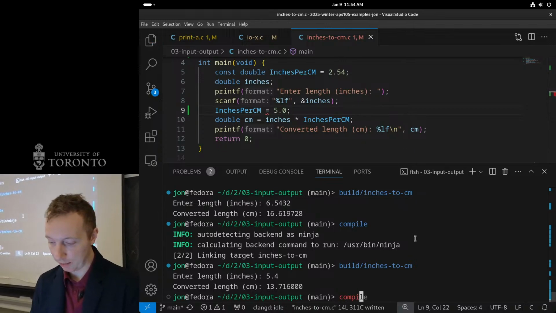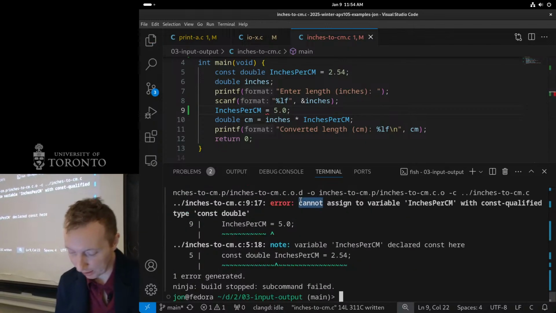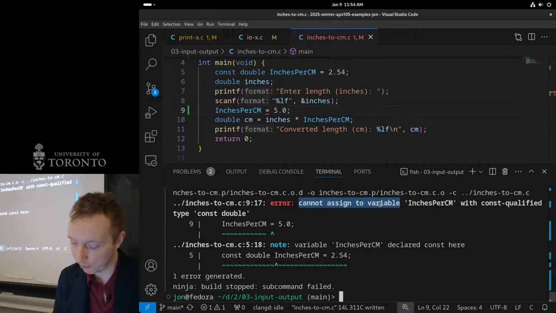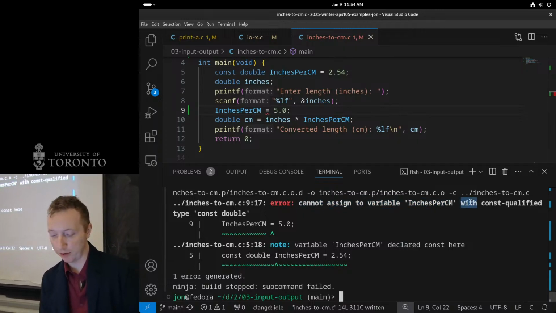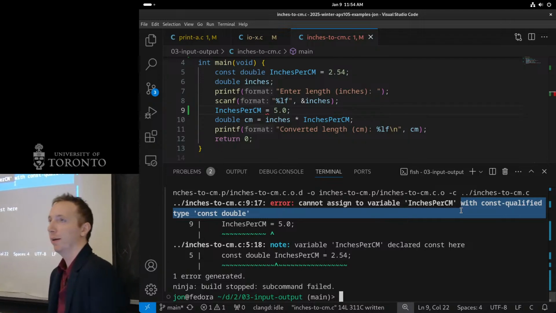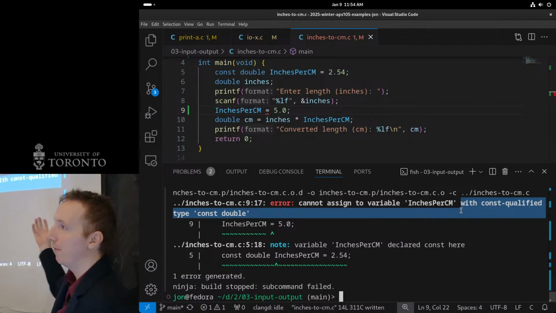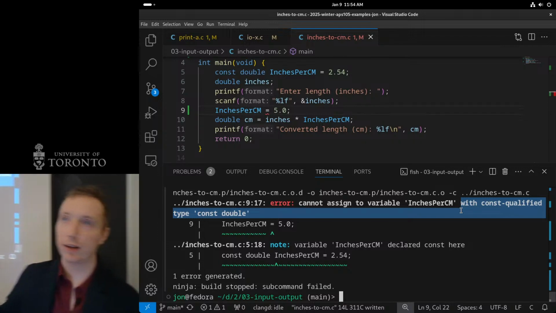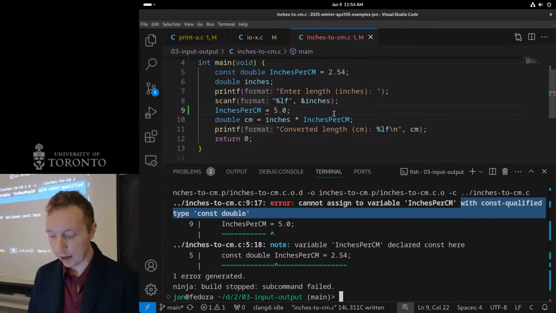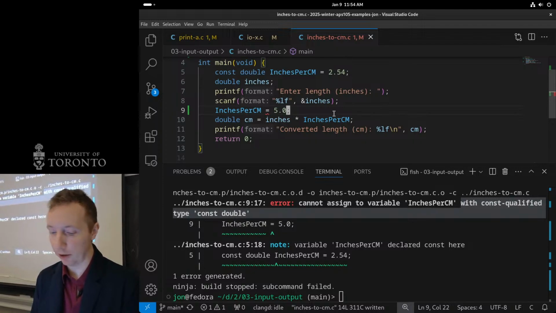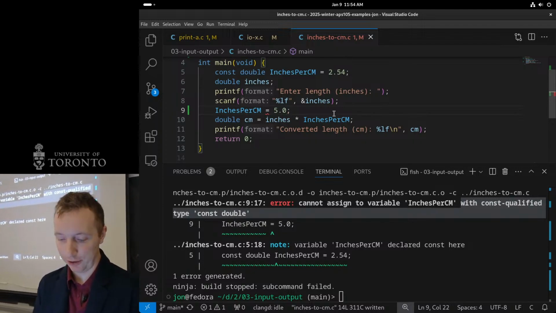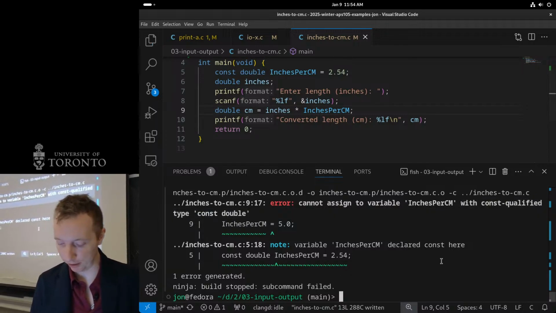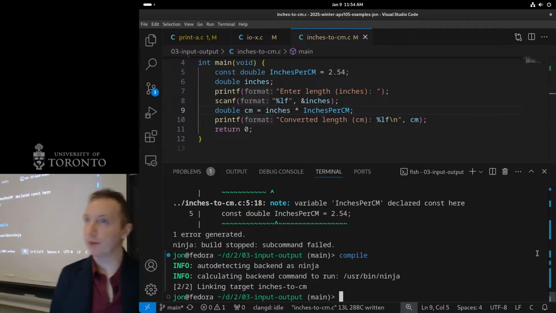So now when I compile, I'll see that I get an error. It says cannot assign to variable inches per cm with const qualified type const double. Basically, that's just saying that variable is a const. You are not allowed to change it. It is an error. The C compiler will actually help you out and make sure that you can't compile your program if you try and change the definition of inches per cm. So, any questions about that?